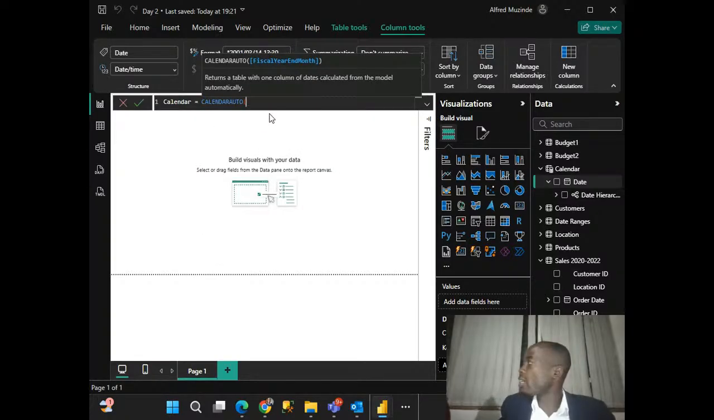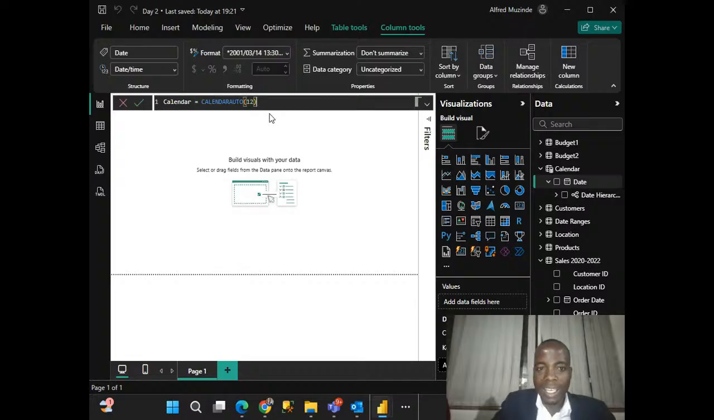It's asking for the fiscal year end month. Maybe I'm assuming my year ends in 12, which is December, right? But I don't want that. I want it to scan the start date. I want it to be dynamic, to use only the dates that are here.